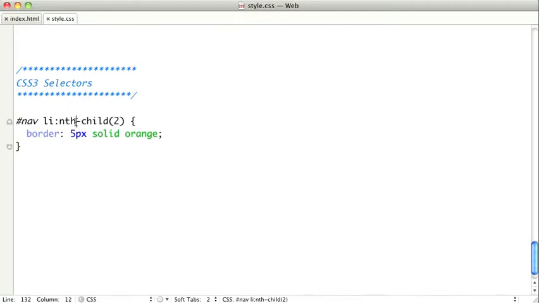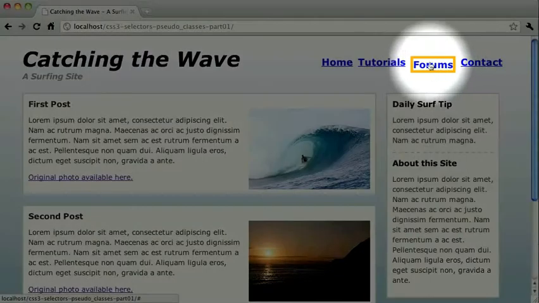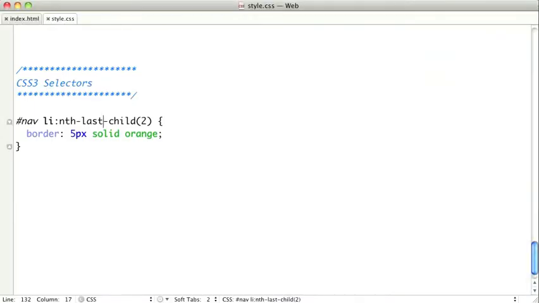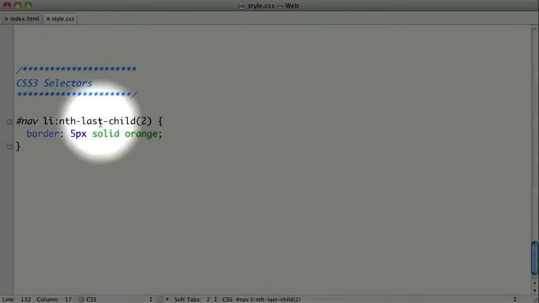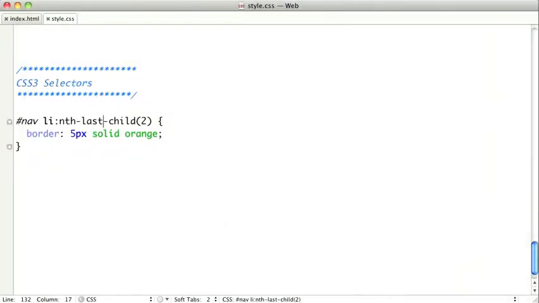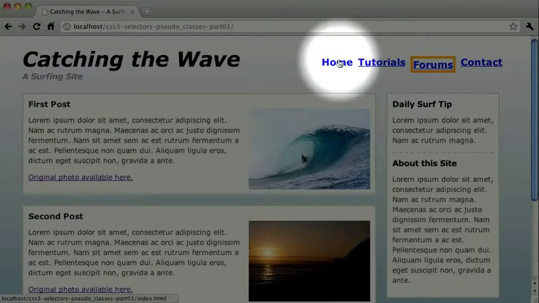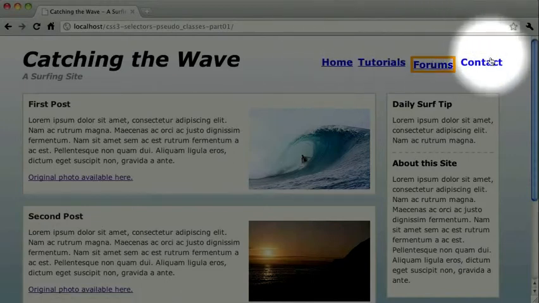So I'm just going to change this to nth last child, and we'll keep the value of 2 here, and we'll keep our border as well. So we'll switch back and refresh, and you can see that this forums link here is now highlighted. So let's switch back to the code. We said nth last child, and we gave it a value of 2, and now we have our third link selected. That's because instead of counting from the beginning like nth child, the nth last child selector counts from the end.